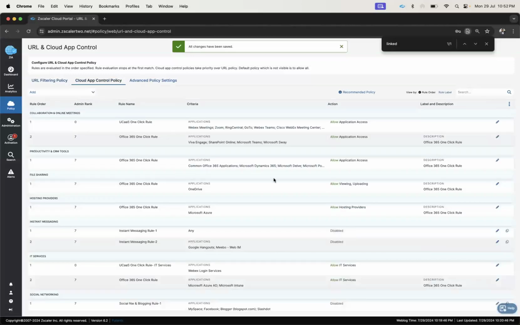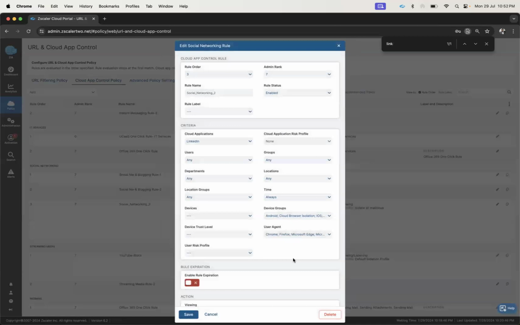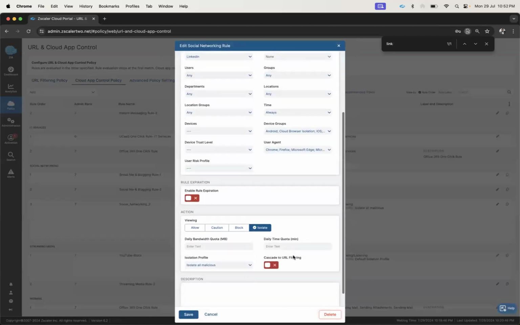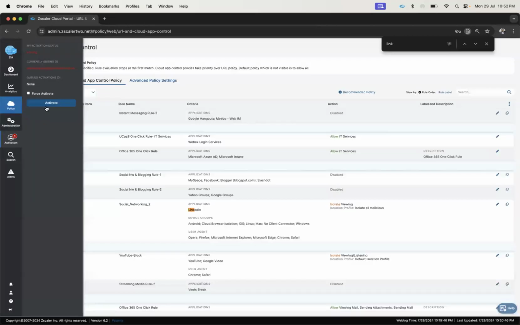When you go to cloud app control, I have already configured it for LinkedIn. So let's search LinkedIn. You could see there is a configuration. All configuration is same as the existing one, but only thing is you need to choose isolate and choose the isolation platform, right? Once you do this configuration, you can go ahead and save this configuration.